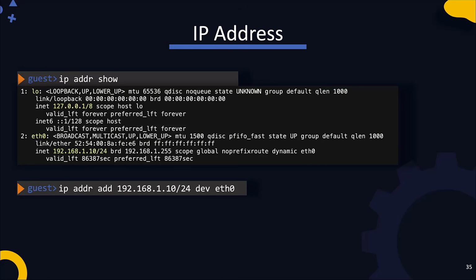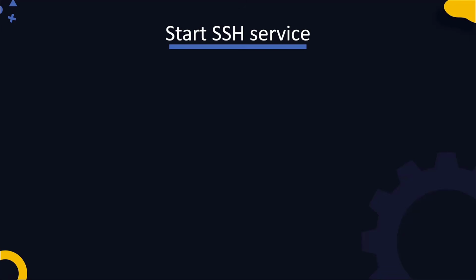Now, with different operating systems, the device names as well as commands may differ, so refer to the operating system documentation and find out the relevant way to set the IP address.